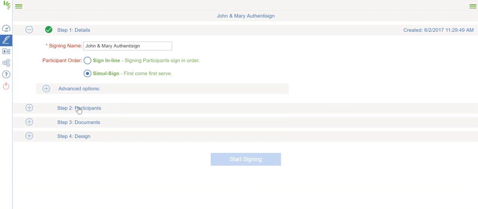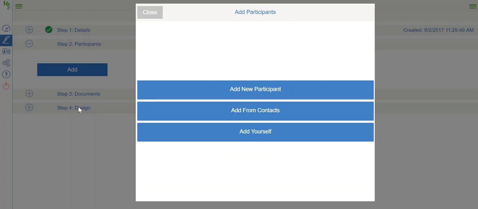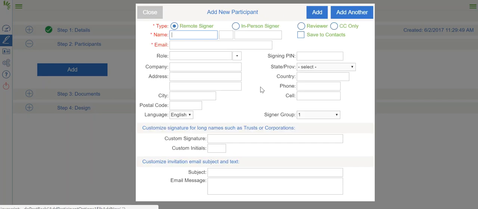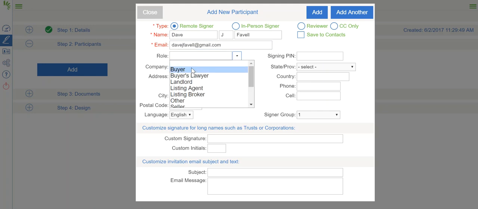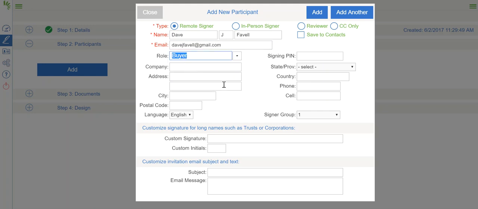So then we have to go to the participants that are going to sign. So we click on participants, and we can either add new participants. If we do that here, we'll put in the name. And just email it to myself for the time being. We can call this here, I'm the buyer in this case. And what I would do when we do this here is I'm going to want to save this to contacts.